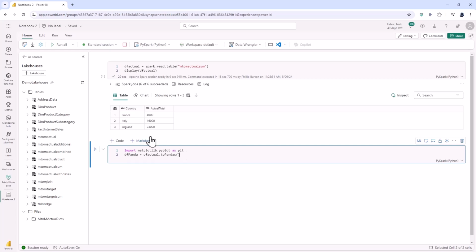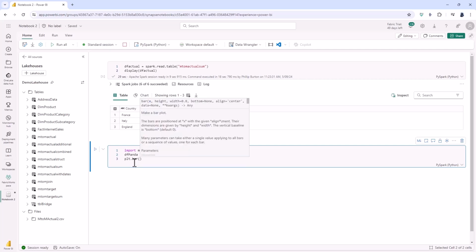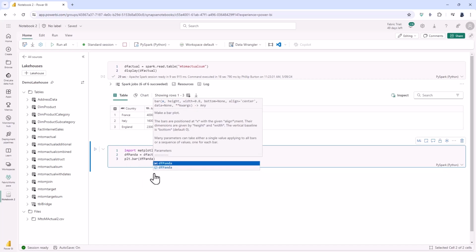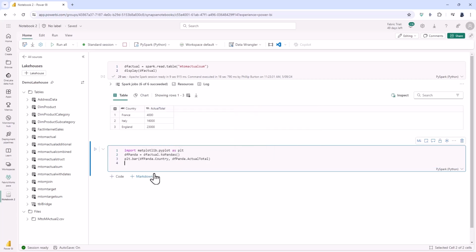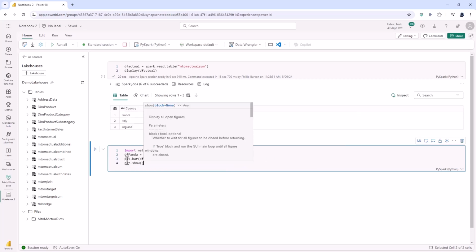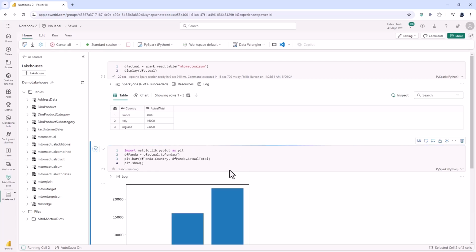So let's create a bar chart based on country and actual total. So I say my alias for matplotlib, so plt.bar, open bracket. So first of all, I want my x-axis. So that is dfPanda.Country. So the x-axis running across the bottom, the y-axis will run up. So that's going to be my figures. So dfPanda.ActualTotal. Plot ready, I can show it. plt.show(). So let's run that and see what we get.